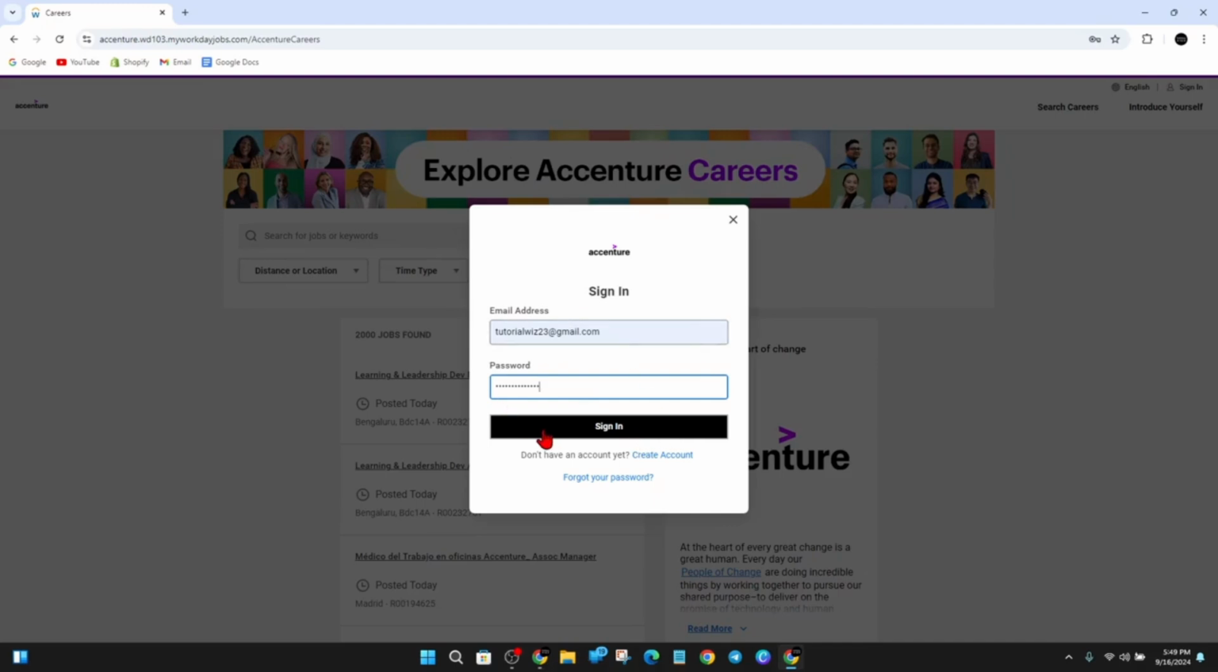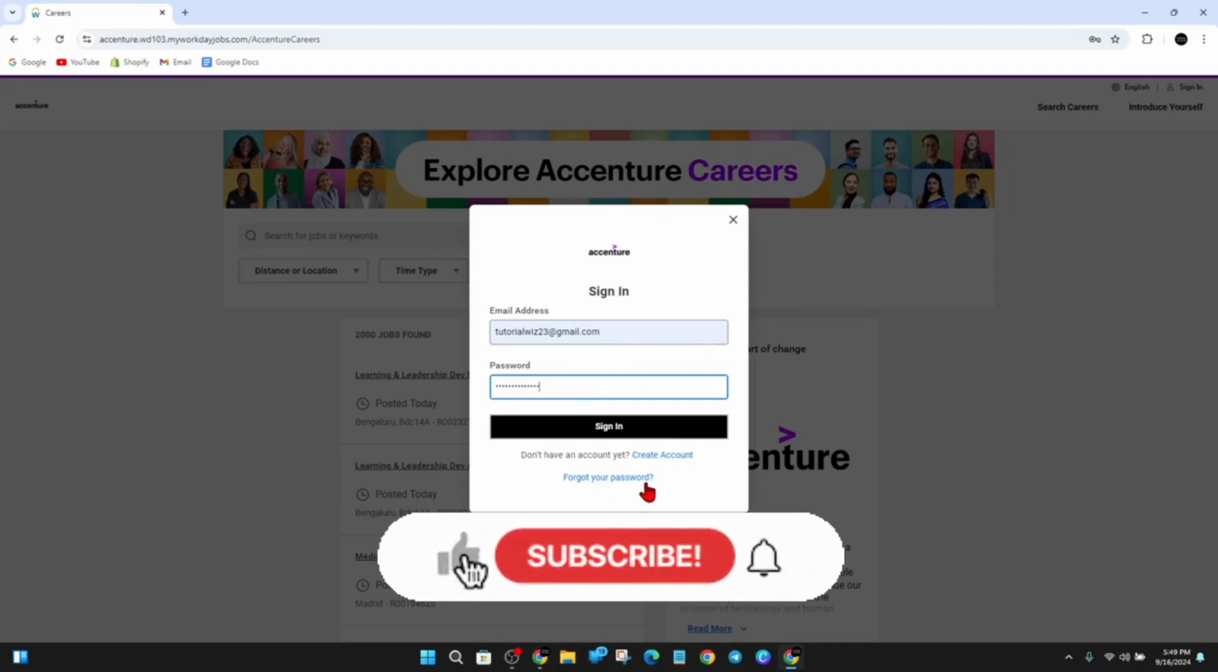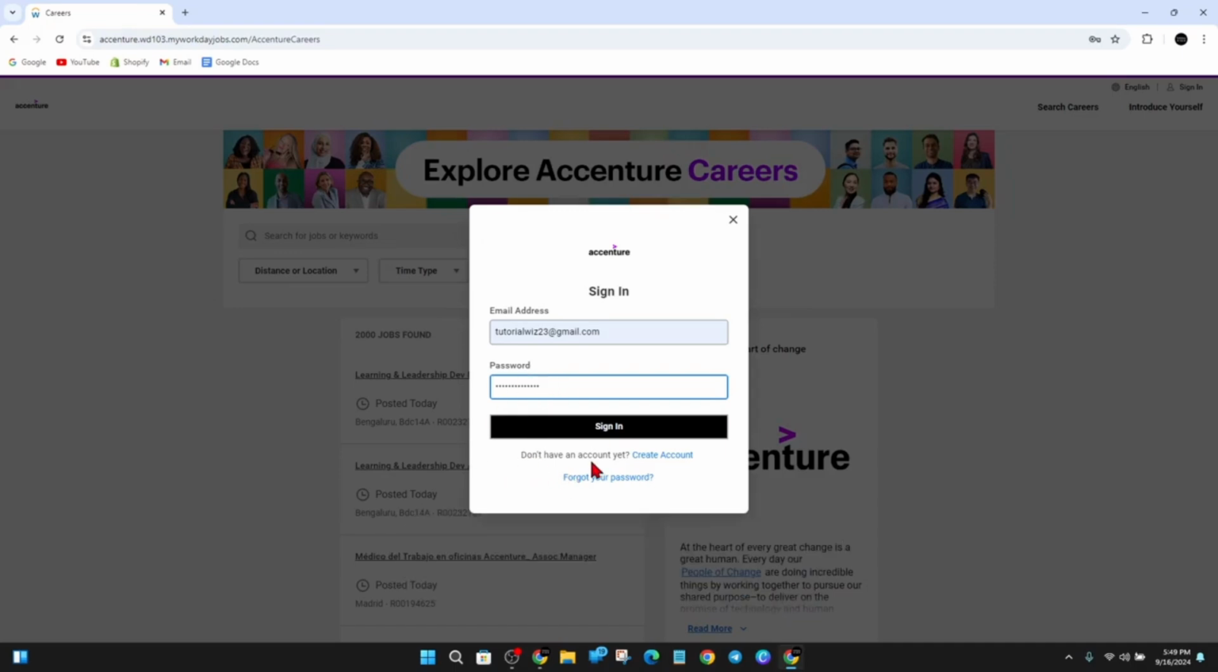But if you've forgotten your password, you can click on forgot your password and go through the process to retrieve your password. Or if you don't have an account, you can always create a new account here as well.